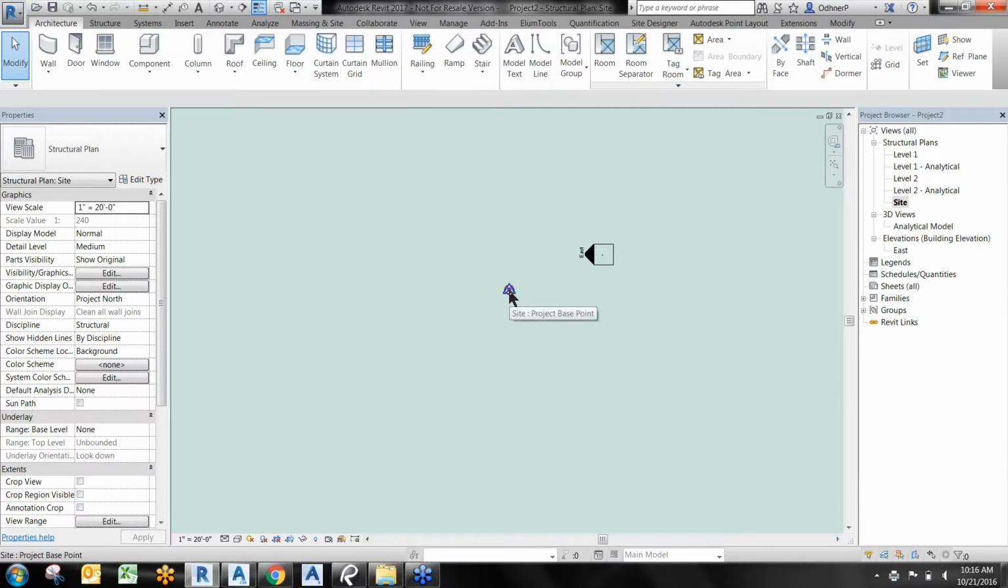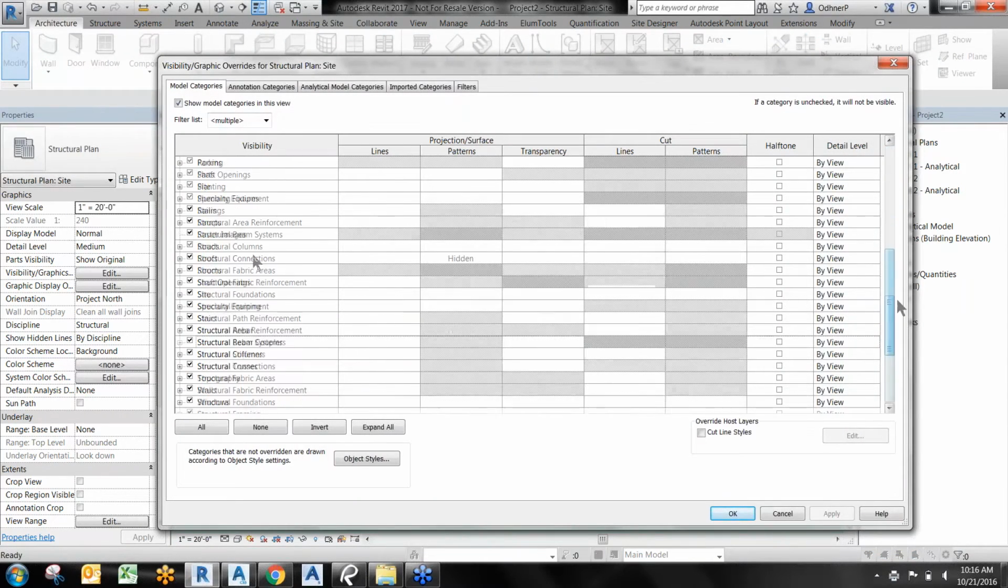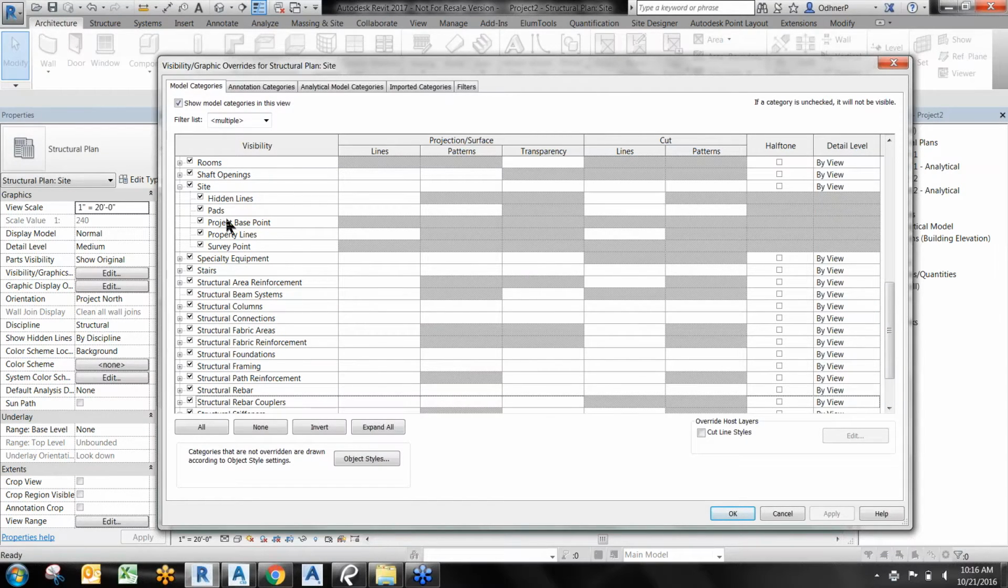And so here I have my survey point and my project base point, and this is typical. You can actually turn those on through your visibility graphics here. And this is all covered under the site category, and so this is the project base point and survey base point. Project base point is internal. This is an internal method that Revit uses to keep track of coordinates. When you start collaborating, though, shared coordinates is preferred, and this survey point is what you're looking for at that point. So that is more of a georeference point there relating back to the Civil 3D world.